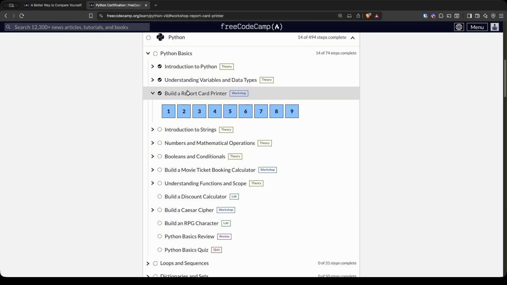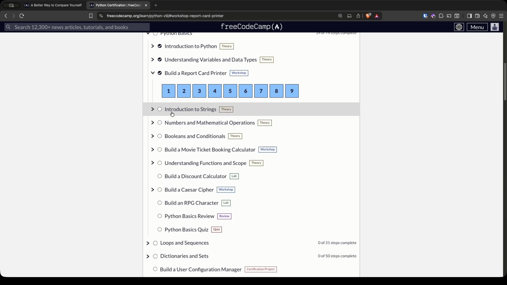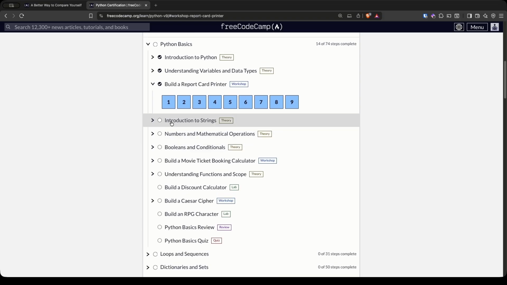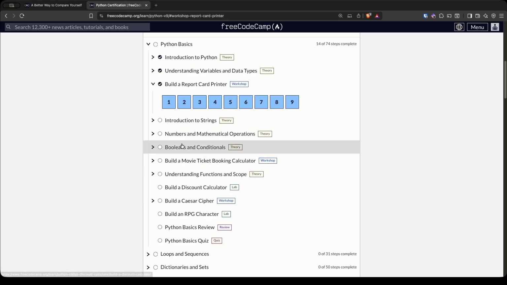So we completed the build a report card printer workshop on today's video. And like I said before, we're just moving right along. Looks like we got 3 theories. So these are the ones with a lot of reading and then 3 questions, it looks like. So we'll do those. So we might be able to get through all 3 of those in one video. We might be buying ourselves lots of time for projects. So we also have this lab, which I don't know what that is. That may take a little more time too.